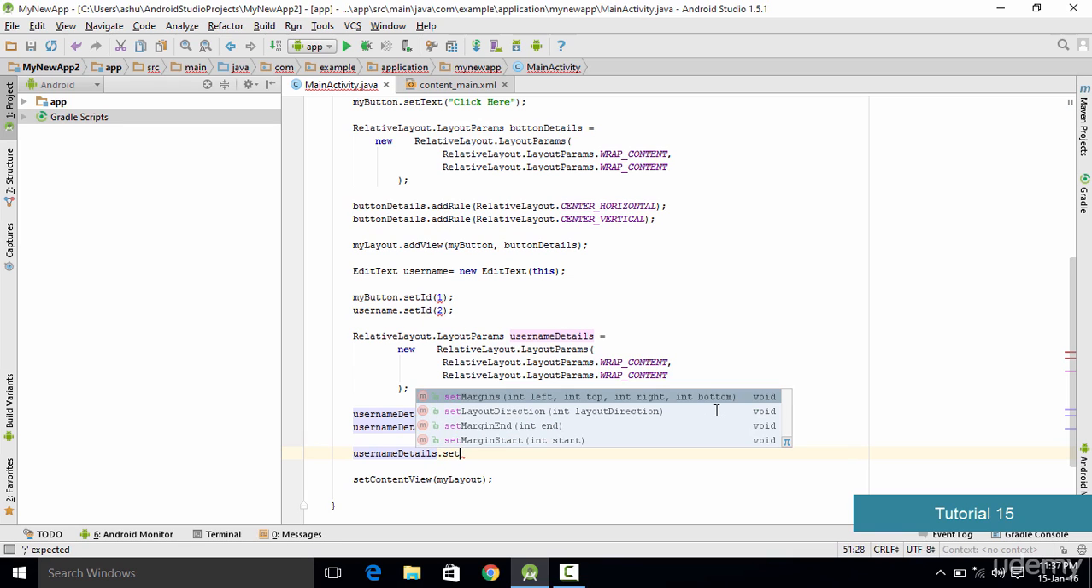So we type dot set margins. As you can see right here, the parameters the set margins method accepts are left, top, right and bottom. In the first parameter you specify the margin to leave on the left side, then the margin on the top, then the margin to the right, and finally the margin to the bottom.